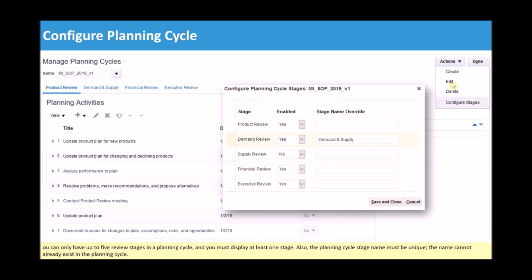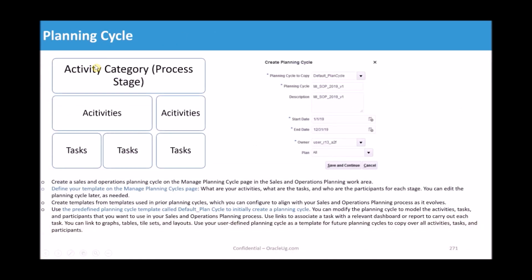And here also, if you want to make some changes, you can click on the edit button. I'll show you that. System will again open this pop-up where you can make some changes.